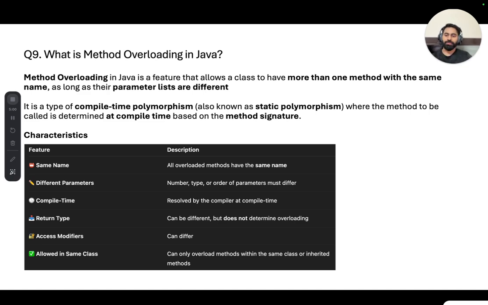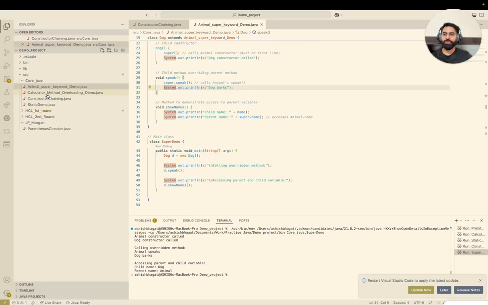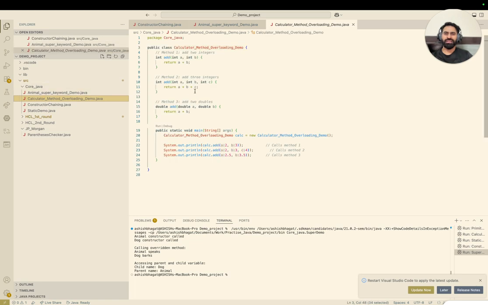So I have one example for you. This is a classic example of method overloading. Here you can see I have one class with the name CalculatorMethodOverloadingDemo. Here I have one method to add two integers, and the method name is add, with integer a and integer b. Again, I have a second method with the same name, add, and here I have three parameters a, b, c. It is adding a plus b plus c.